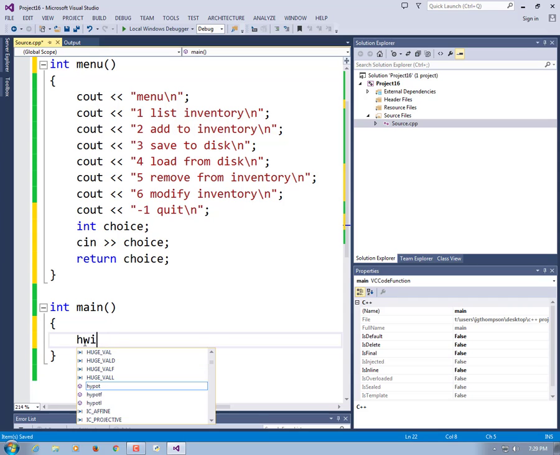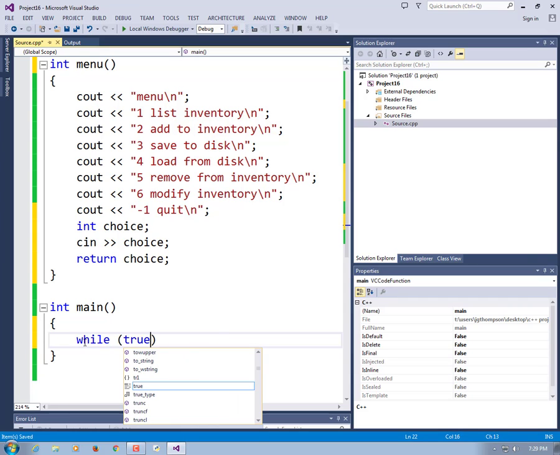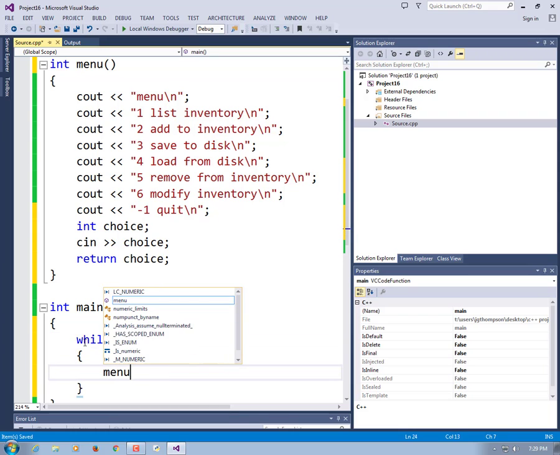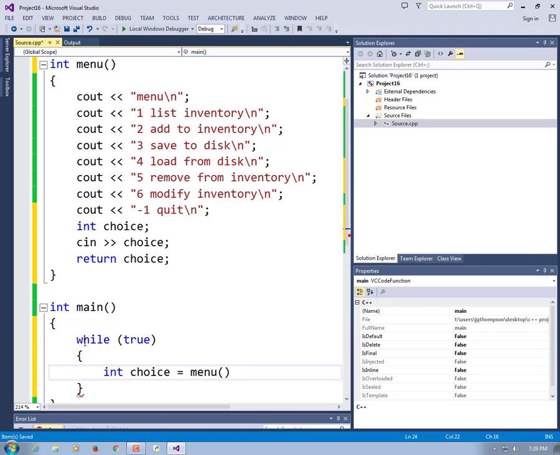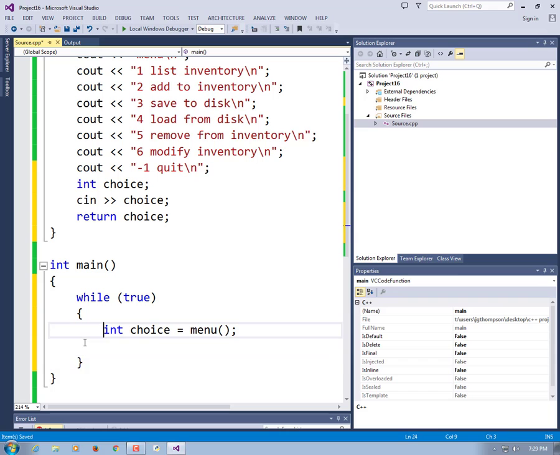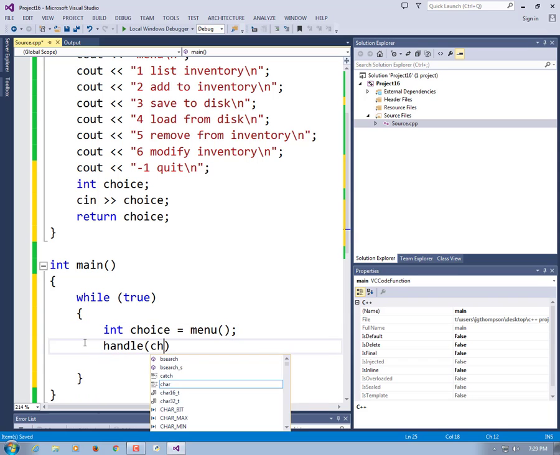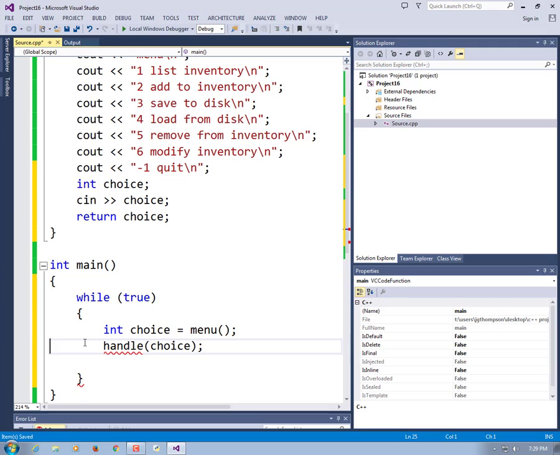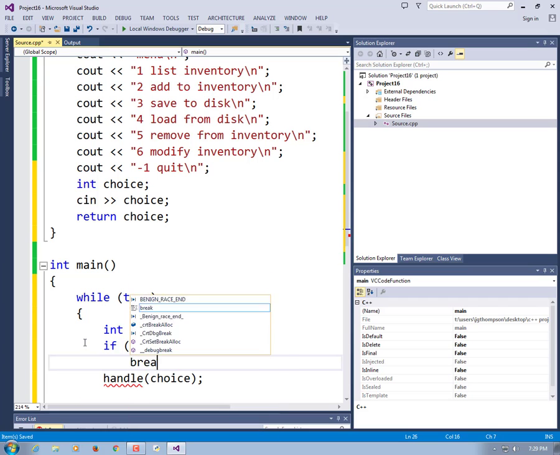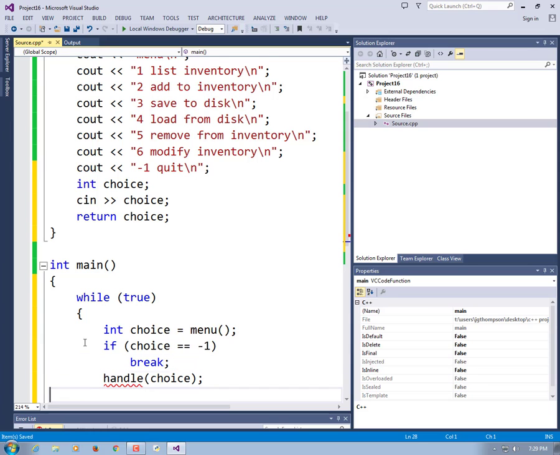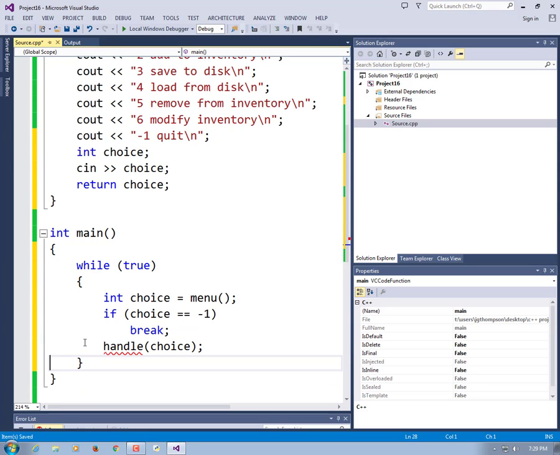Alrighty, let's just do a good old while true menu loop. We're going to display the menu. We need to get the choice out of it, so int choice is equal to menu. And then we're going to call a function called handle, where we handle the choice. But we're going to check to see if it's -1. If choice is equal to -1, break. Otherwise, we handle the choice. Now it's complaining because we don't have a handle function yet, obviously.